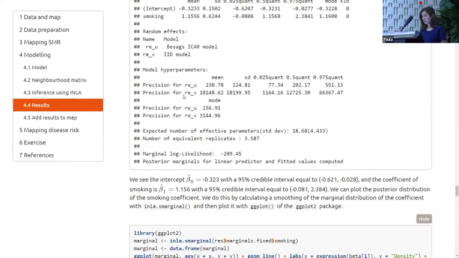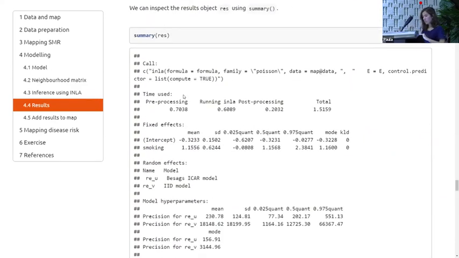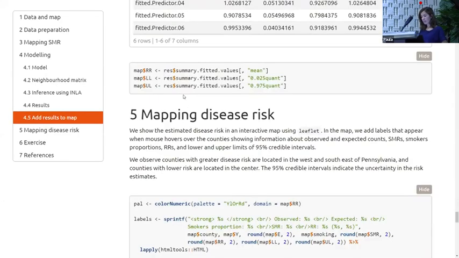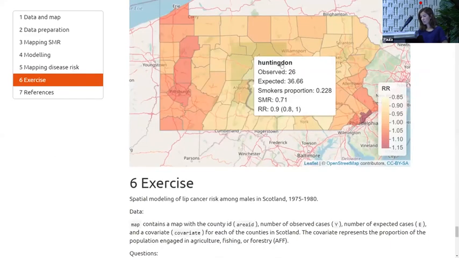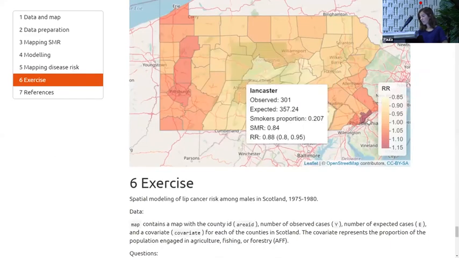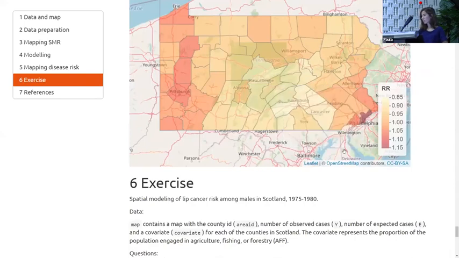Like before, we had very different values, and now we have seen that by including the spatial random effect, the spatial component plays a big role, because we are observing that areas that are close to each other have a similar risk. But here in Philadelphia, for example, we are observing a very different risk from the rest.